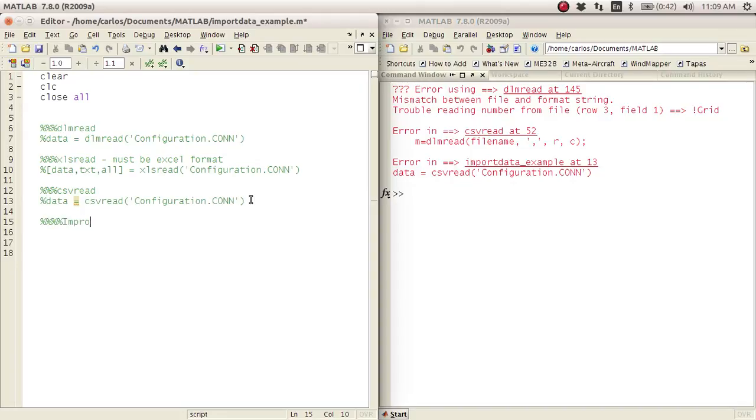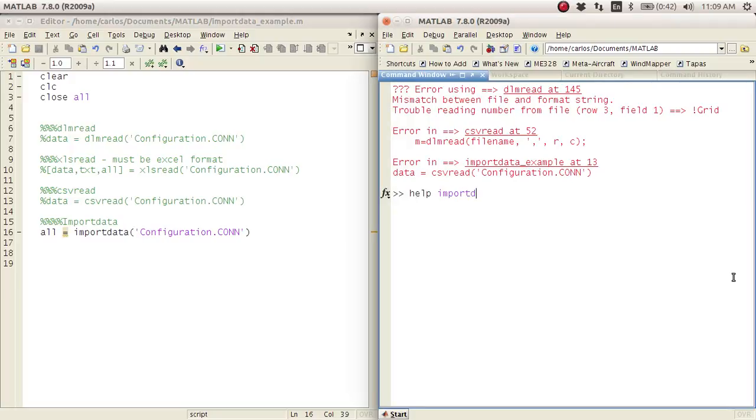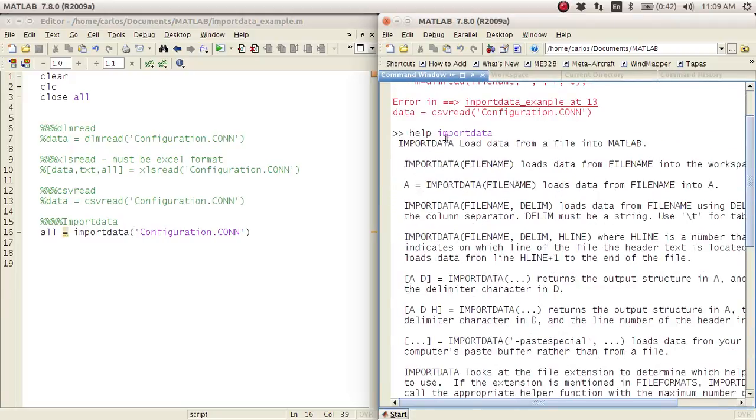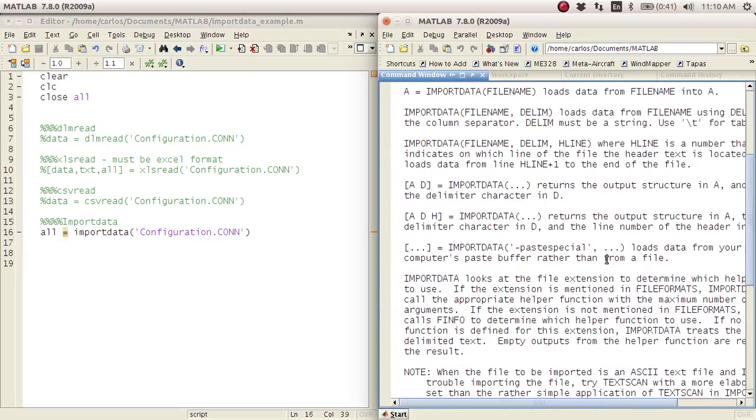Okay, your wild card, your saving grace is this function called import data. So I'm going to just do all equals import data configuration.con. I'm going to run the help just to see if maybe I learned something here. A is this thing, there's some delimiter. H line is a number that indicates where the header is located.